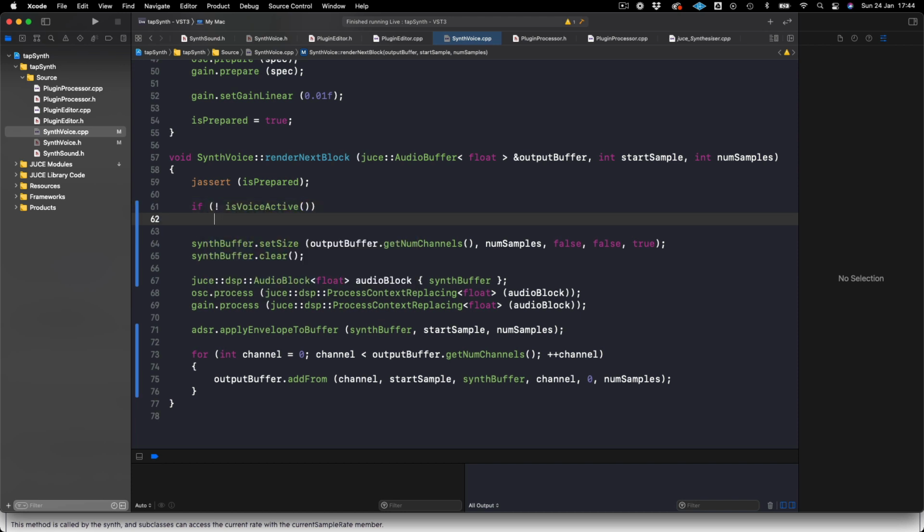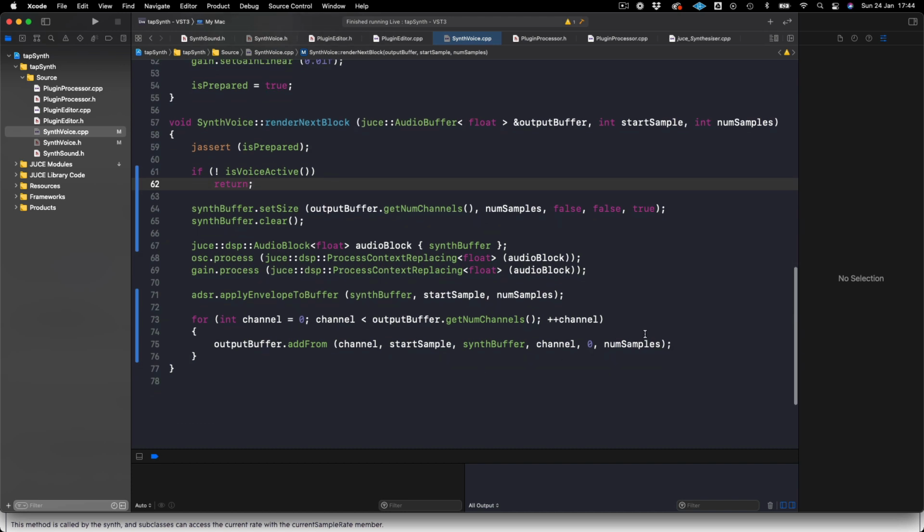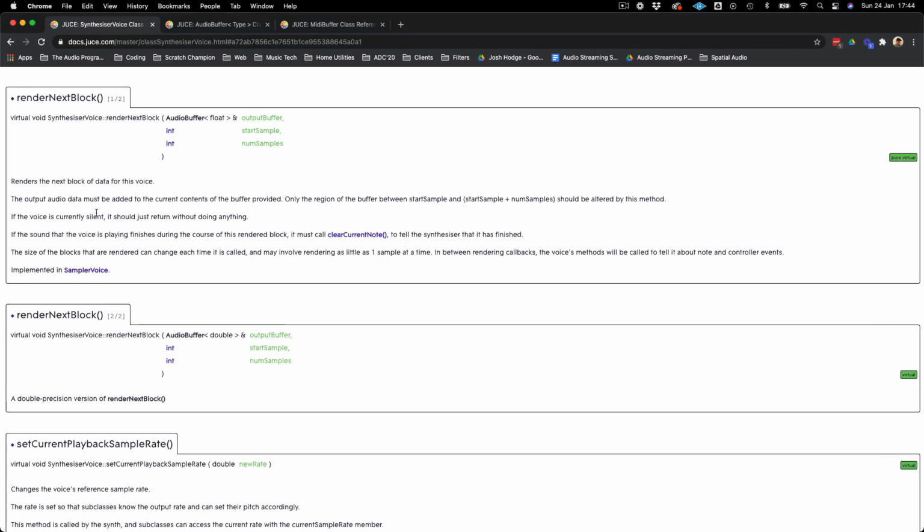So if we don't have any voices active, we can just return, which means that it will just return out of this method without calling any of these other parts of this method. Okay, and then we also have, actually I'm going to do this over here. So let's see what else. If the sound of the voice finishes playing during the course of this render block, it must call clear current note to tell the synthesizer that it has finished.